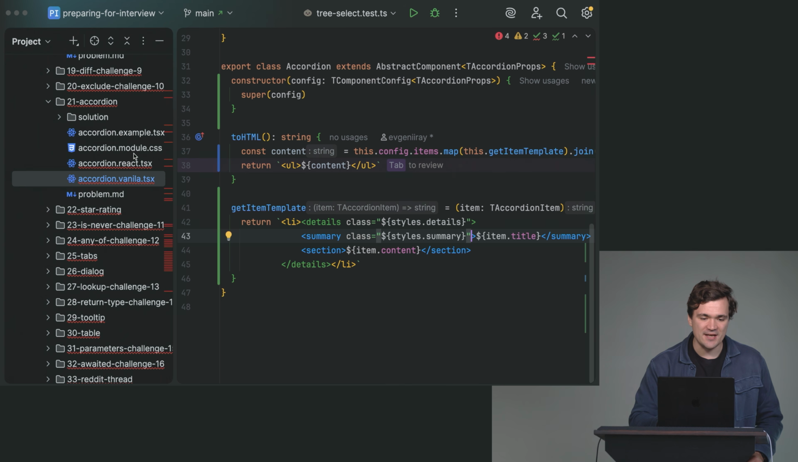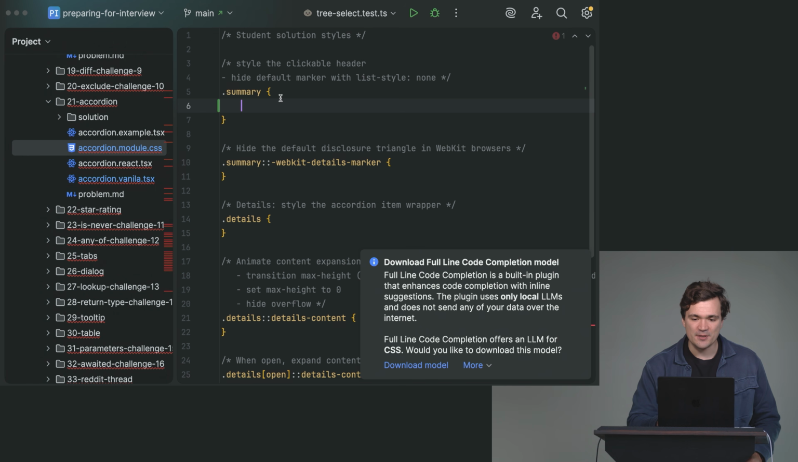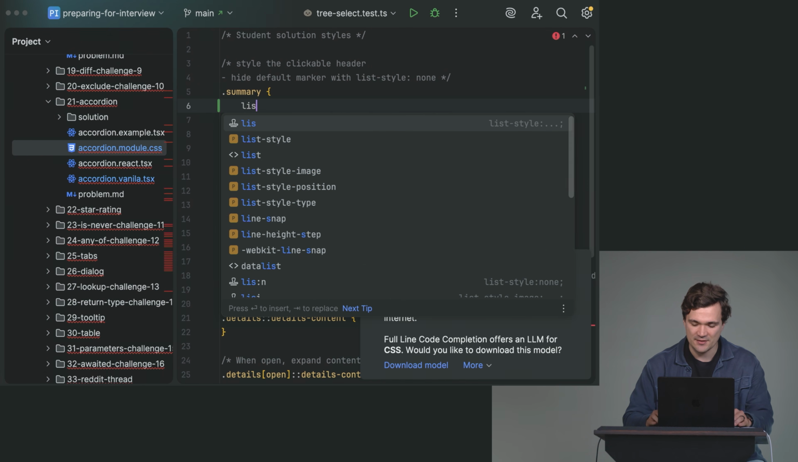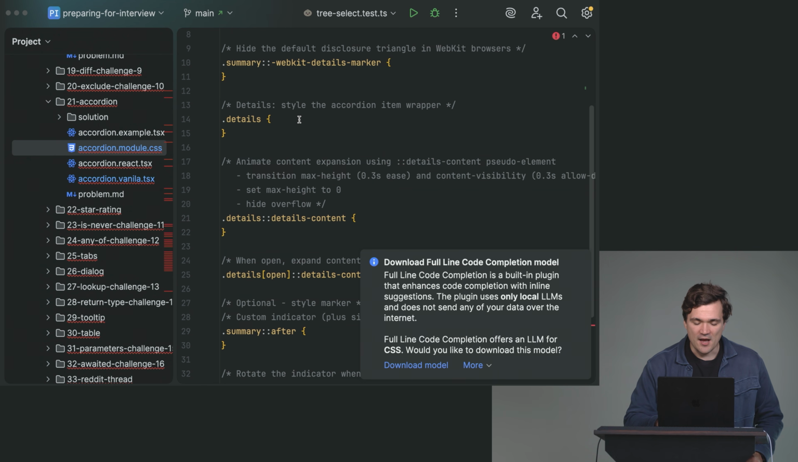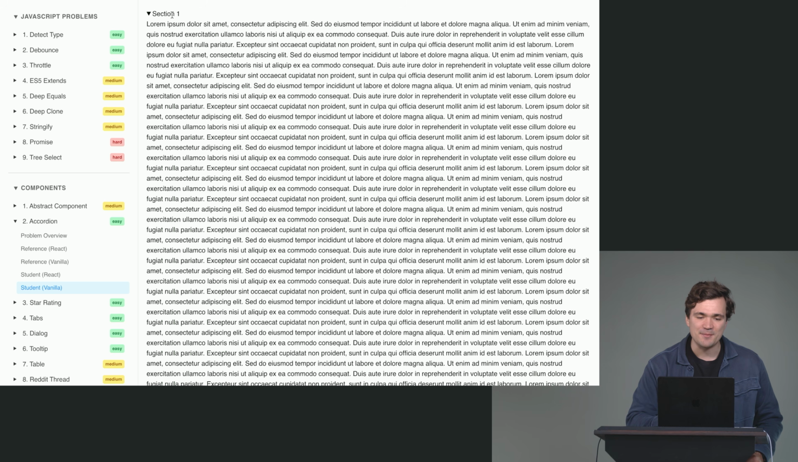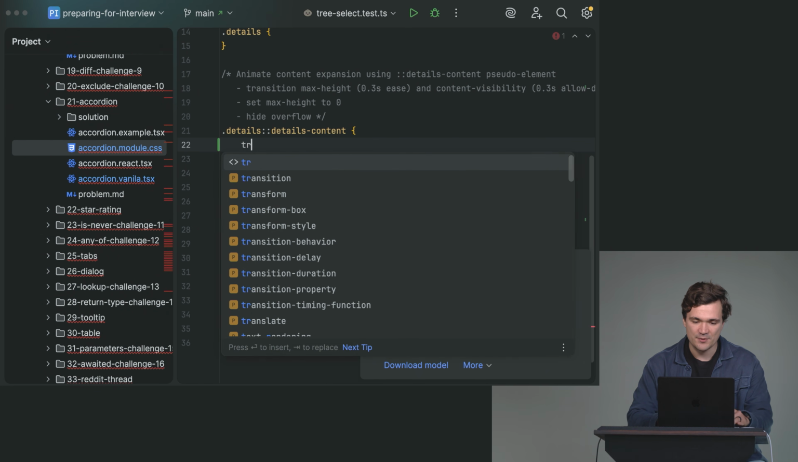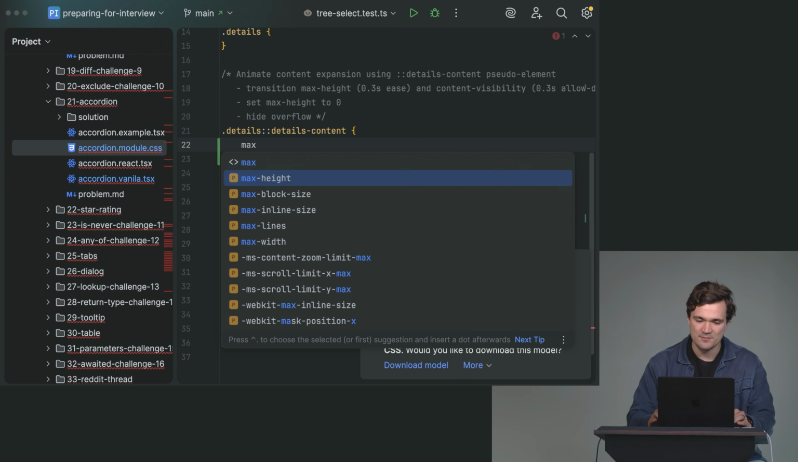Okay, so now let's get some styles done. So first of all, we probably want to remove this default marker. So for this, we can just use list-style: none. Then we also want to make sure that our content is expandable in an animated way. So for this, we're going to define the transition. So here we use the transition on max-height. Then let's provide some animation function. And by default, when the content is not opened, the max height will be 0.